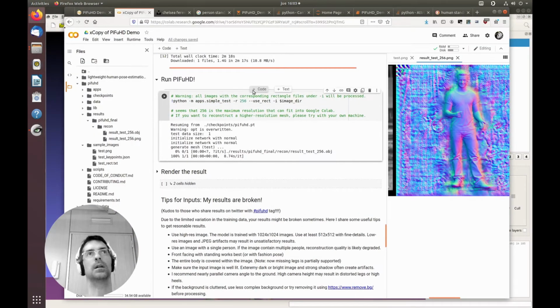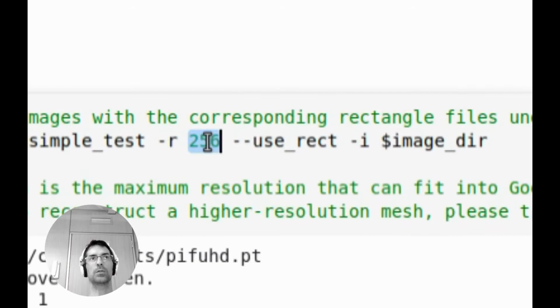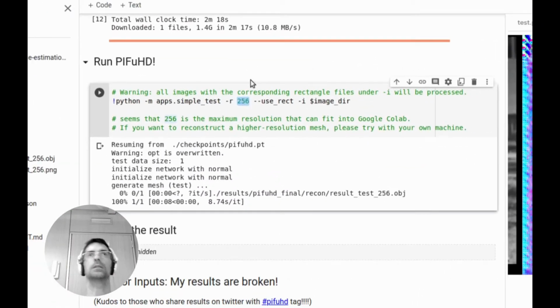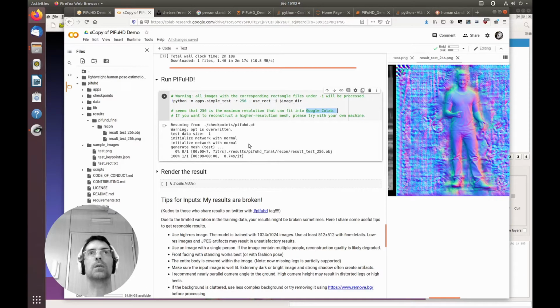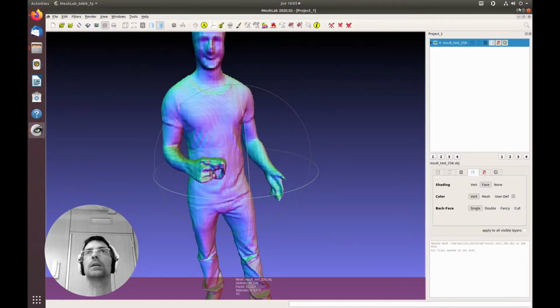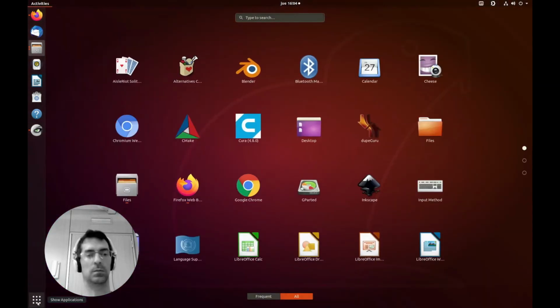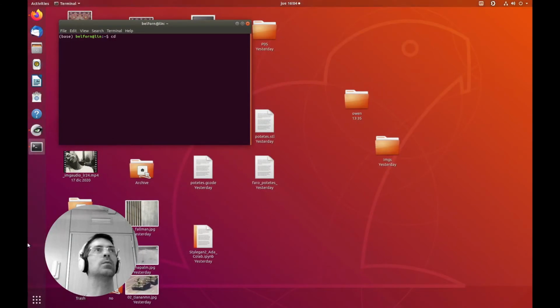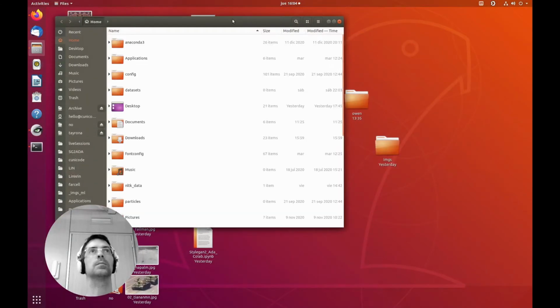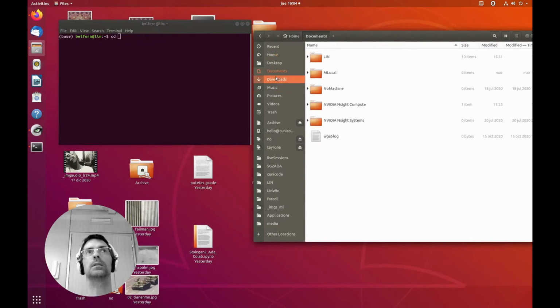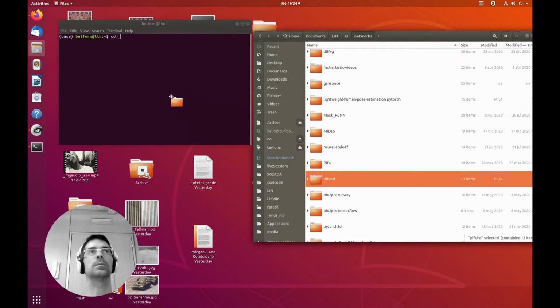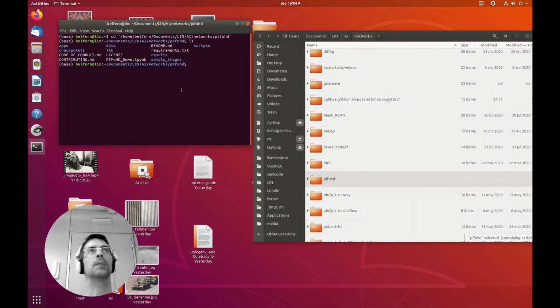Also, this was generated at 256 resolution because that is, let's say, the maximum in Colab. So we want to try to run this locally, and let's see what happens. Okay. So to run it locally, we go to terminal, we move to where we have the things, which in my case is very deep here. Networks PIFu. Okay. Yes, I'm inside.